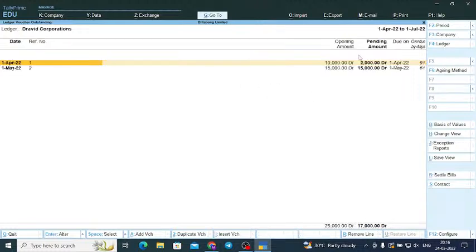There are two bills. The amount of 10,000 rupees has to be paid, of which 8,000 rupees is paid. The pending amount for the first bill is what? 2,000 rupees. It is pending for 91 days. Why does it show 91 days? Because my due date is 1st of July. So that's why it's showing 91 days. The second bill is pending for how many days?